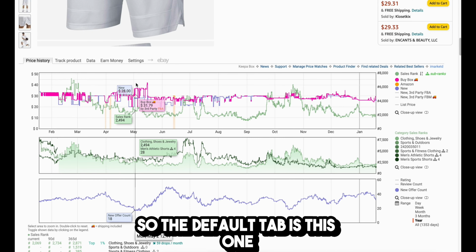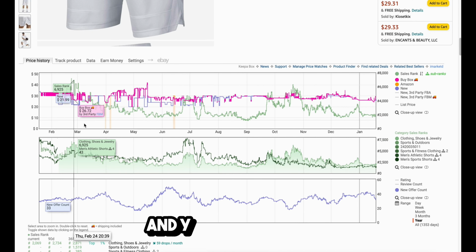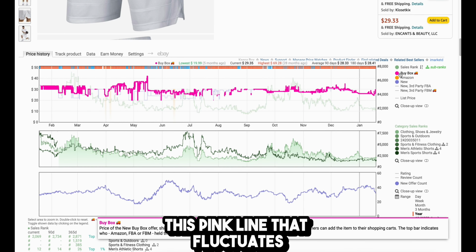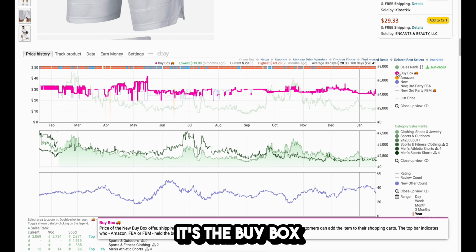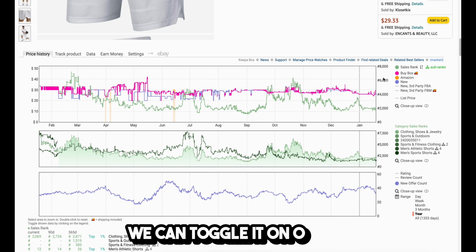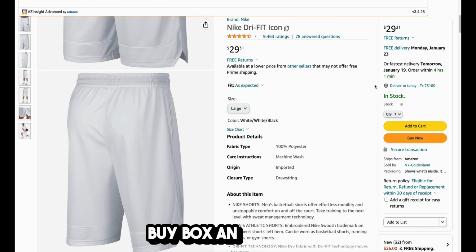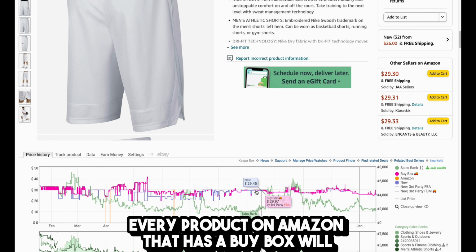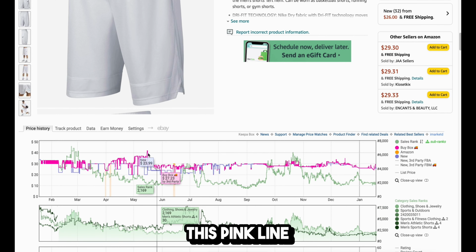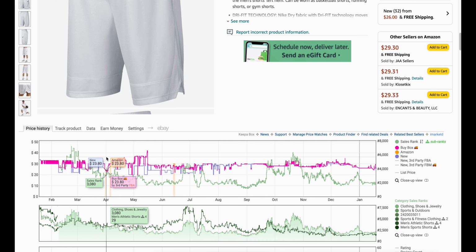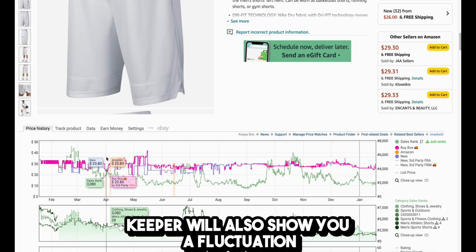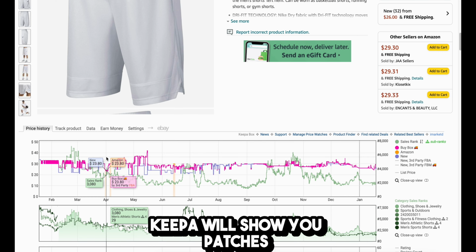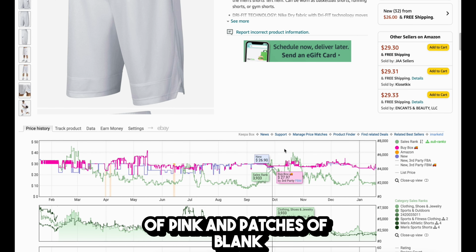So the default tab is this one, the price history tab, and you're gonna see three different charts. This is the top chart. This pink line that fluctuates, it's the buy box. As you can see here, we can toggle the buy box on or off. And basically what it means is, every product on Amazon that has a buy box will show this pink line. If it doesn't have a buy box, Keepa will also show you a fluctuation. If the buy box goes on or off, Keepa will show you patches of pink and patches of blank.